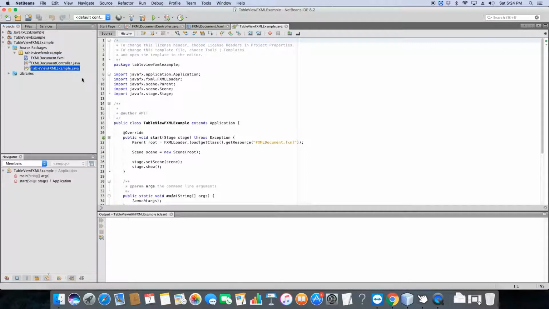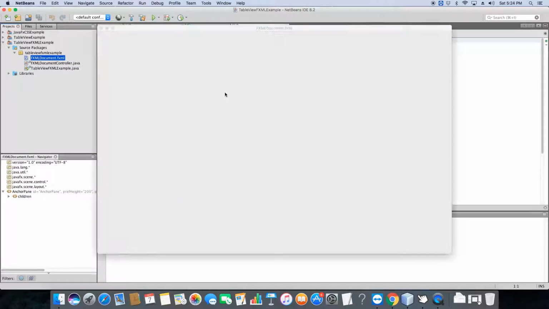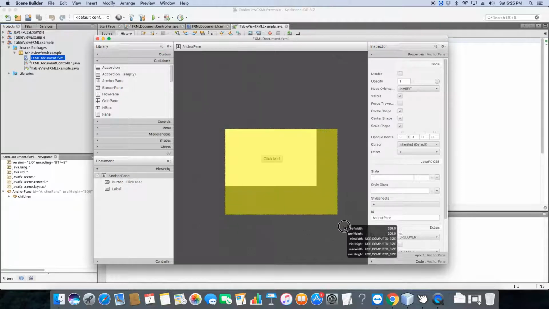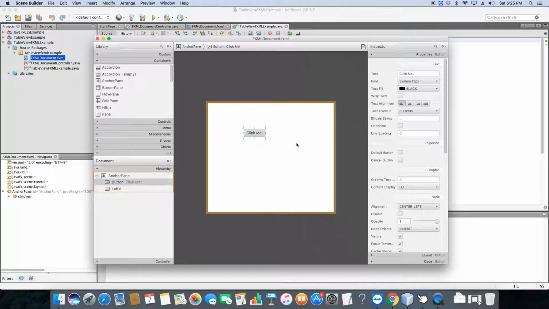Now I will make a change. Now open the FXML here. I'm going to cover the table view with the help of FXML, so I will make small changes. In the default FXML you will get a button, but you don't need it, so delete it now.